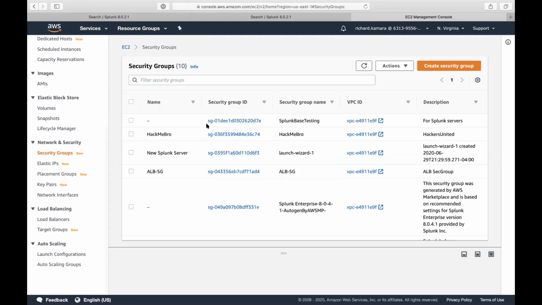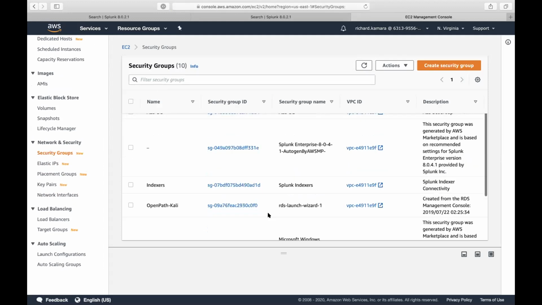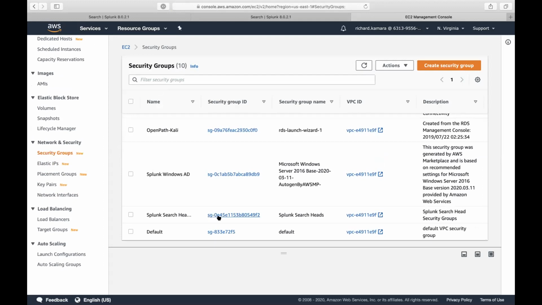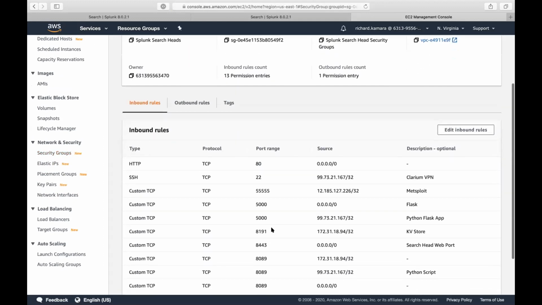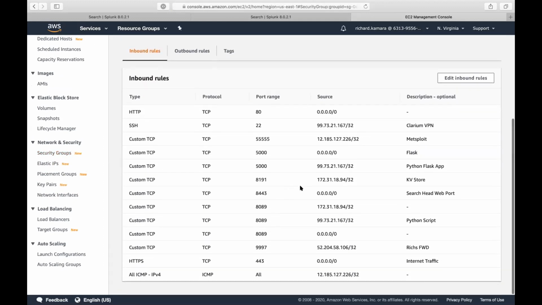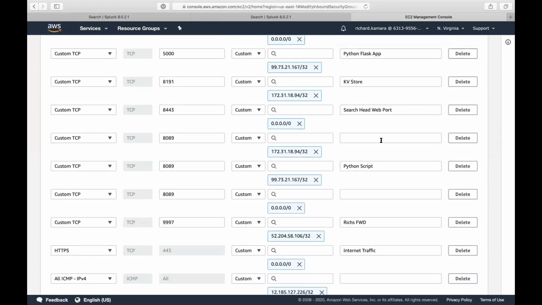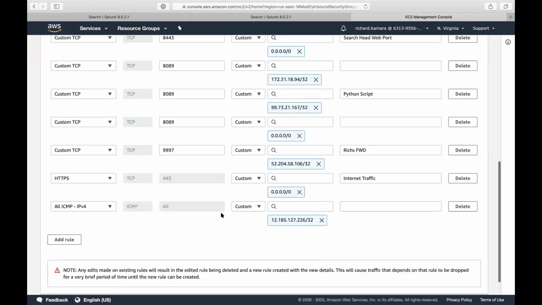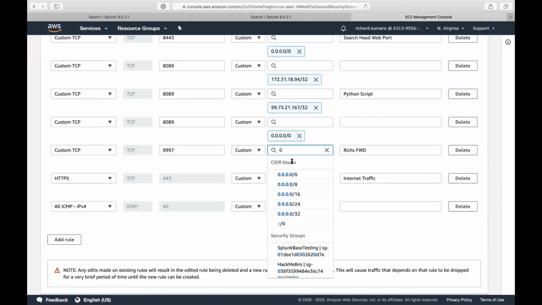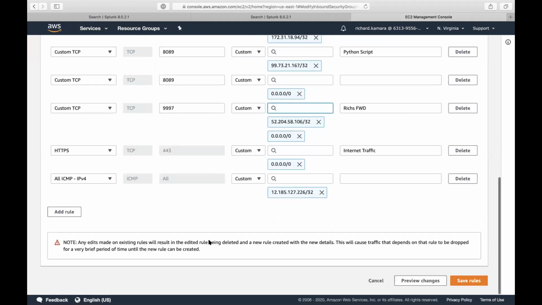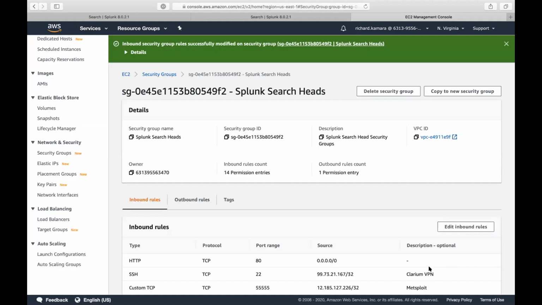So let's go find that guy. There we go. Search heads. So this is the guy we want. So we allow everything inbound. 443, everything inbound. So I'm gonna allow everything to come in via 9997. I have 9997 here a couple times? So in here, I'm going to add this rule now, save this. So now all of you guys should be able to send your data to me.